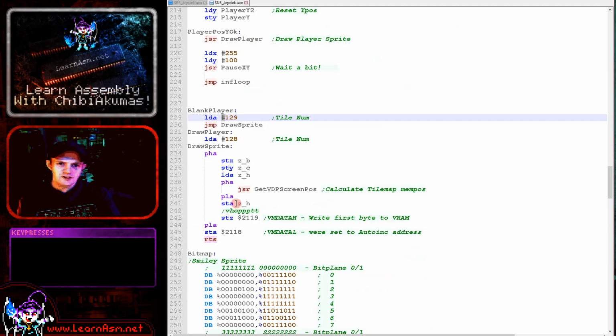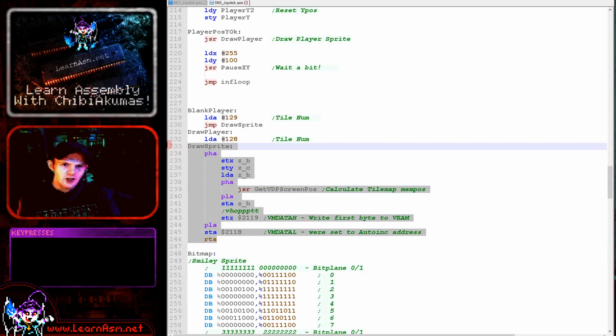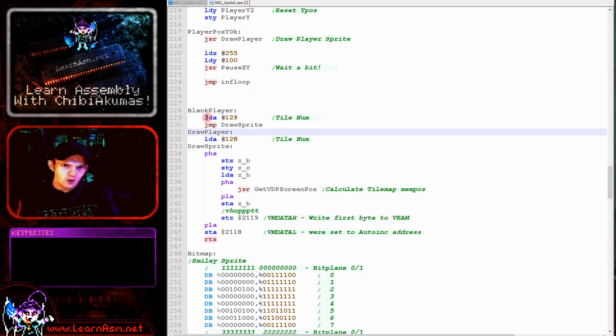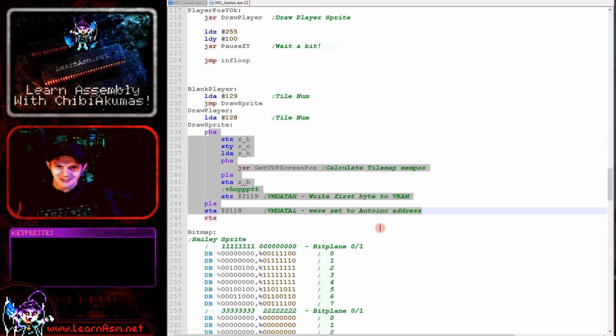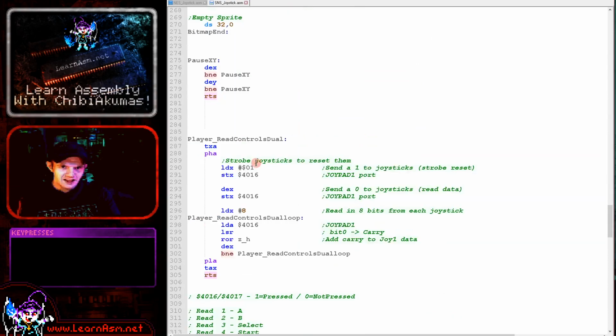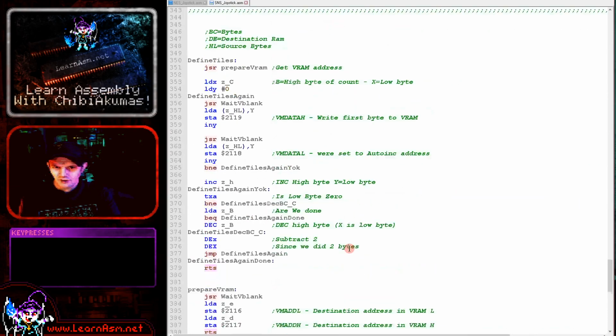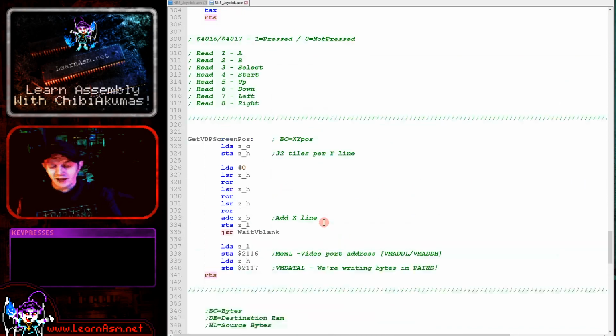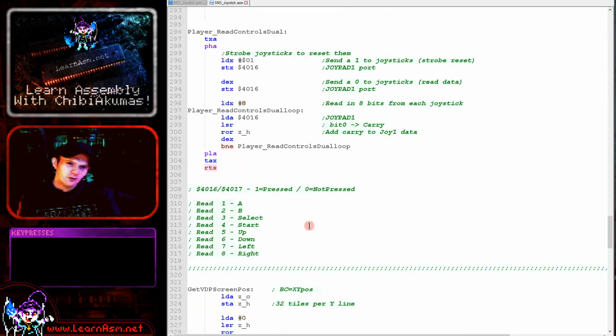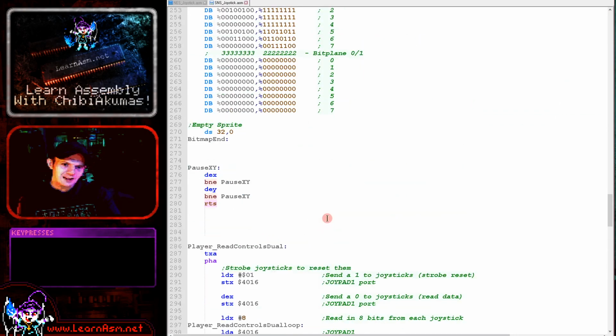Now, there's two versions of our previous drawing routine here. One that shows the smiley and one that shows the blank sprite. This code is basically the same as the previous example, which is why we're not going to cover it again. And there's some other functions here for calculating memory locations and transferring bitmap data, waiting for VBlank and so on. Again, we're not going to cover those. They were in the last episode, so please take a look at those.